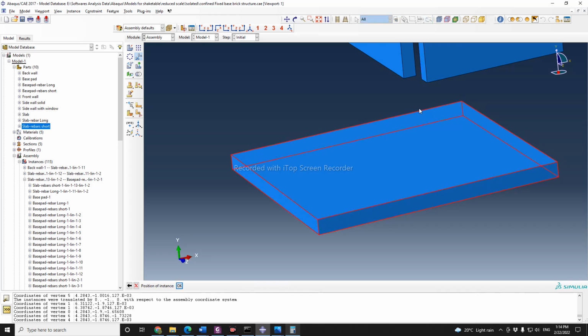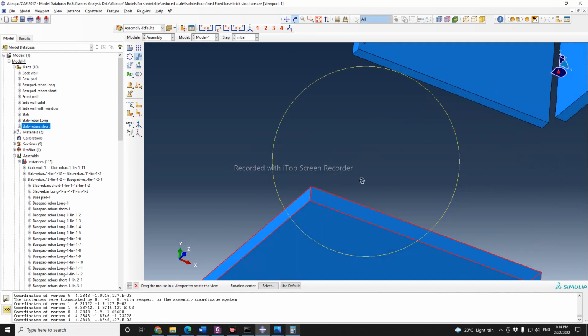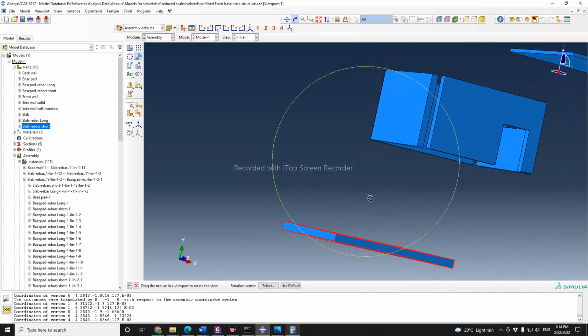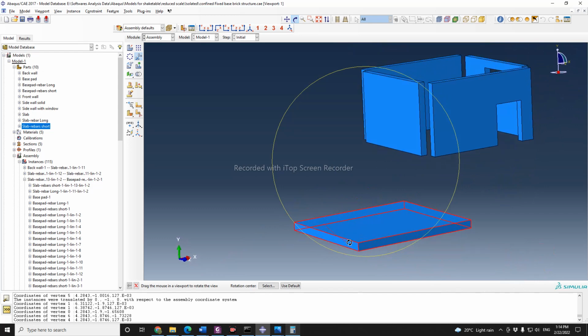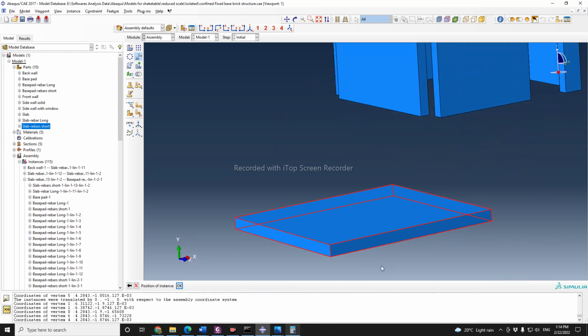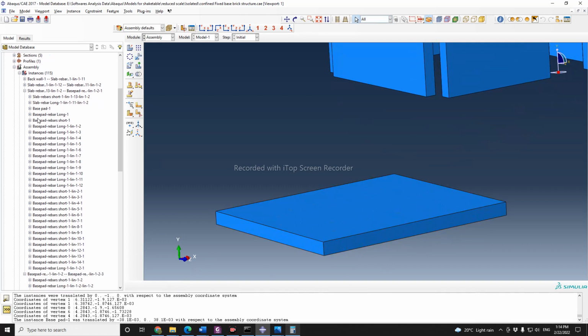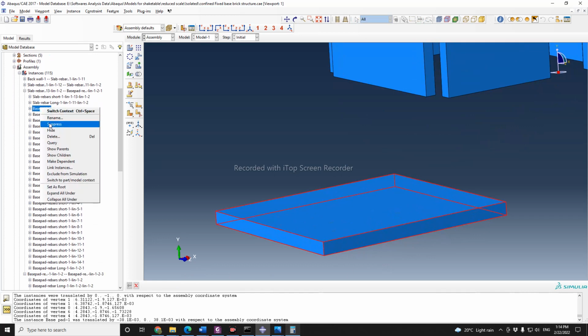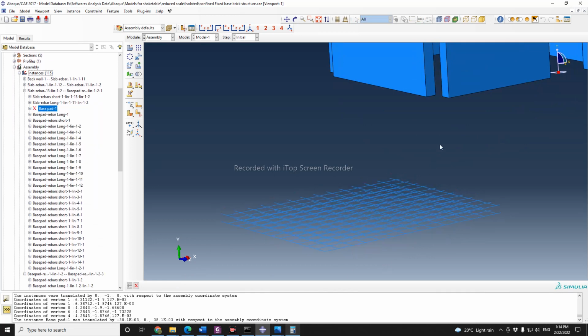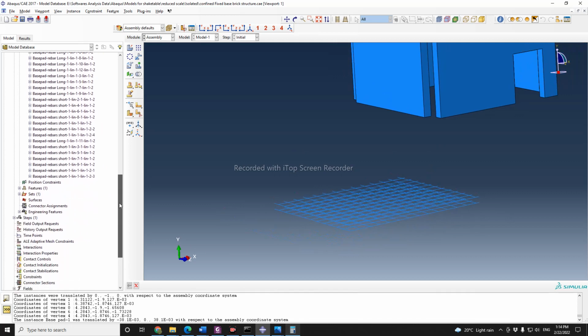You can see my base pad has moved in this direction. You should not click OK until you are satisfied that my rebars are now embedded and exactly at the same location where I wanted them to be, and then press OK. Alright, so here you can simply suppress your rebar and see the base pad, suppress your base pad and see those rebar, and it's also a good idea to create a set from this.